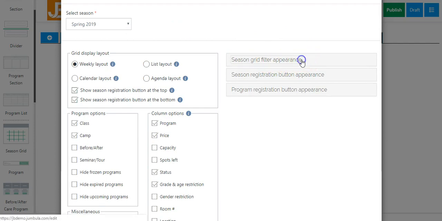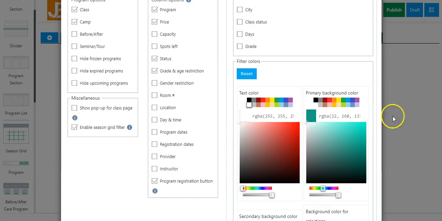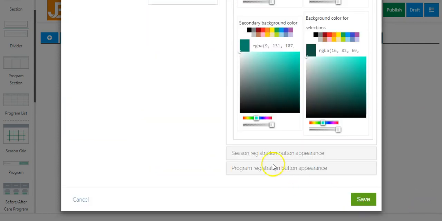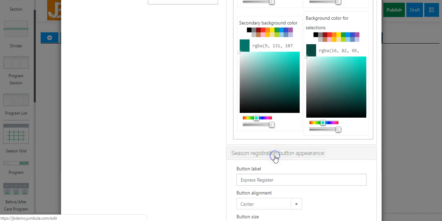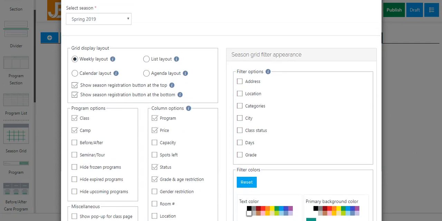So actually, going up to the top right hand side, you'll see that we have a season grid filter appearance. This is where you can click and define which filters you want to activate, and you also have a variety of configurations if you want to change the colors or background for that filter box. The same would work for the actual registration button appearance. So if you want to change the colors, make them bigger or smaller, or center them, you'll have a couple of different configuration options here on this same page.